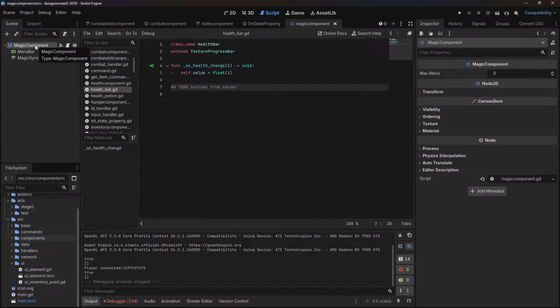We can attach as many spells as we want to this magic component, and each one is responsible for watching the chat and being like, okay, did a spell just happen?